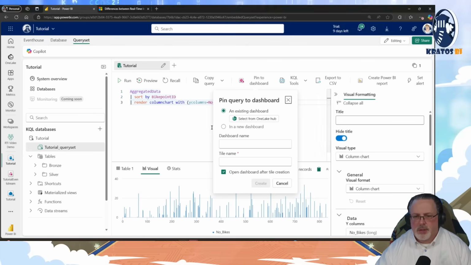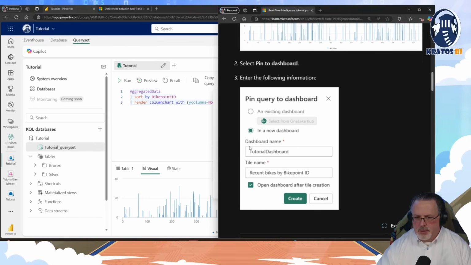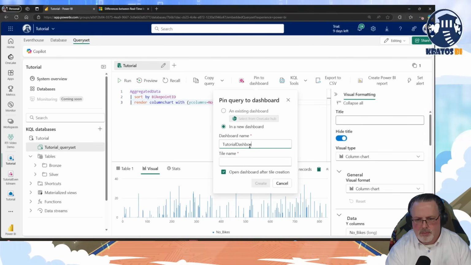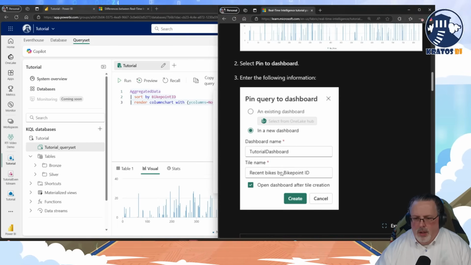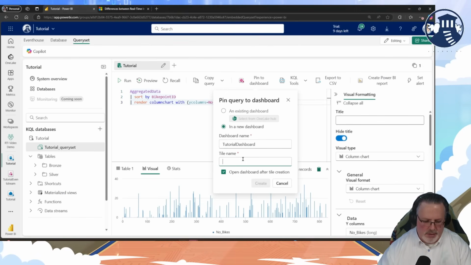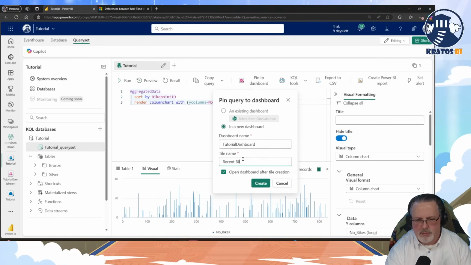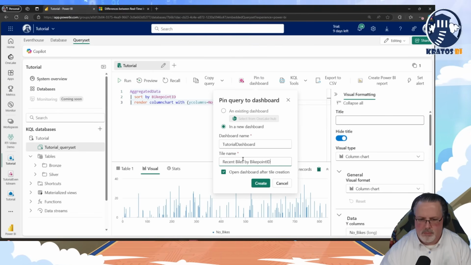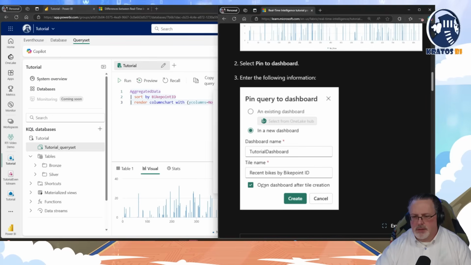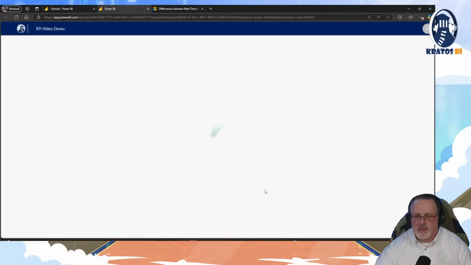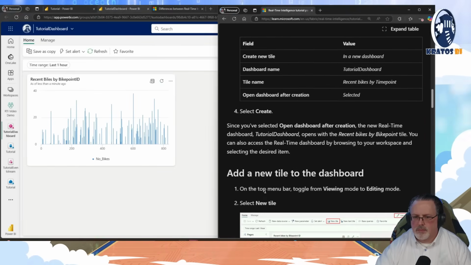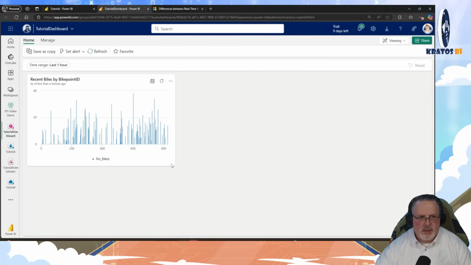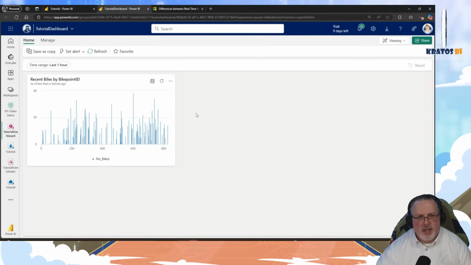All right, here we go. We're going to call it new dashboard. We're going to call, what are we calling it? Tutorial dashboard. Recent bikes by Bike Point ID. All right, and create. Oh, look at that. Now I've got, yay, I've got it.